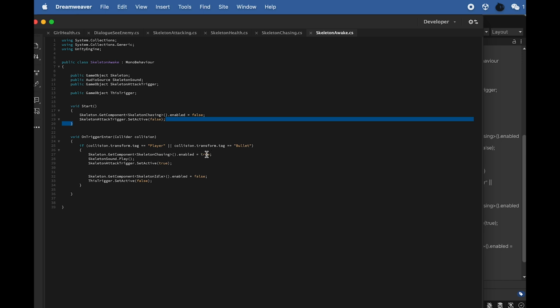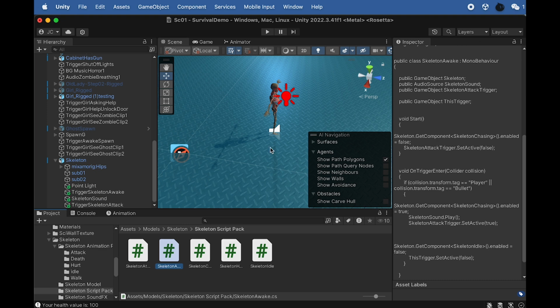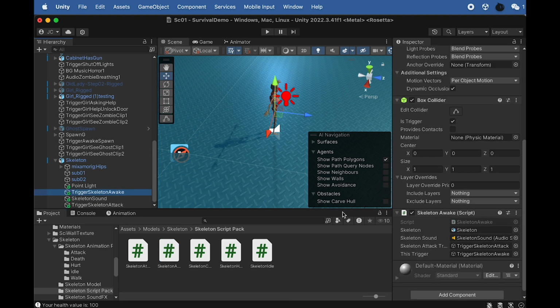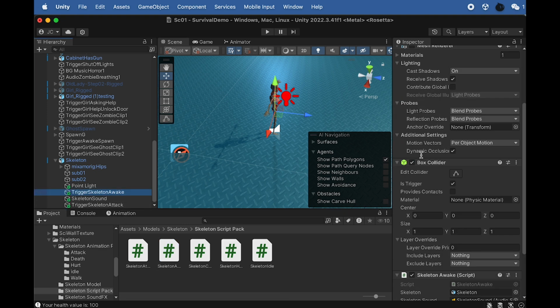So you're going to activate the chasing script. So now you're going to chase us. You're going to also disable its skeleton idle script. You're going to play the skeleton sound. You're going to activate the attack trigger, so you will be able to attack us when it gets closer to us. You're going to also disable itself, the awake trigger itself, so he will not be able to awake several times. Okay, so that's the awake trigger.